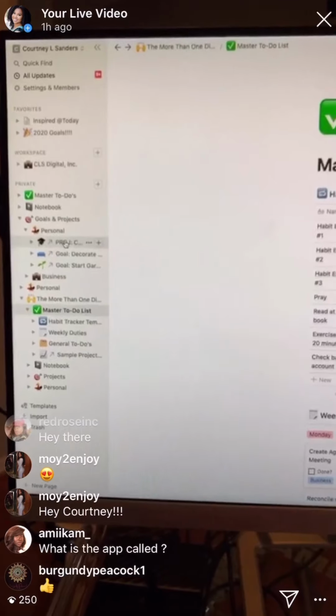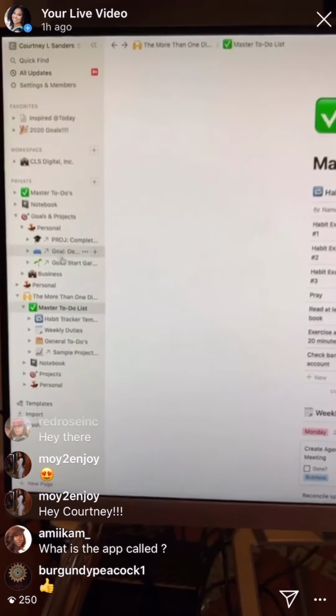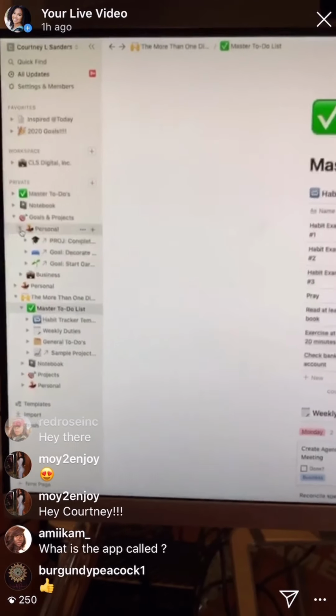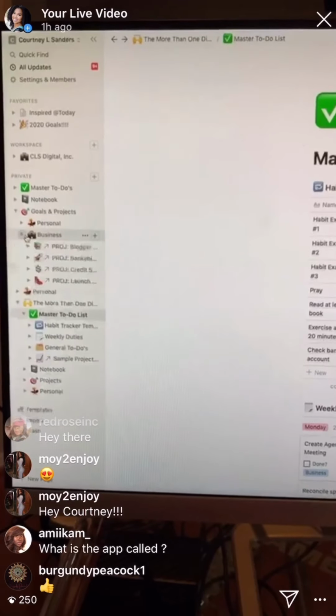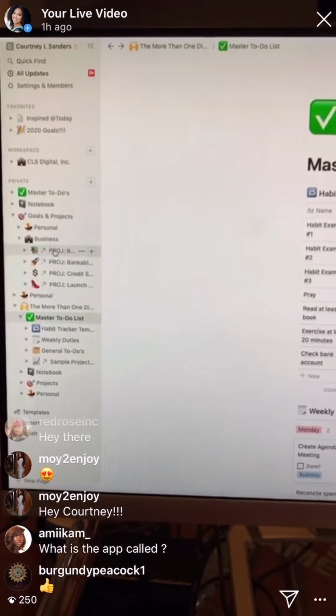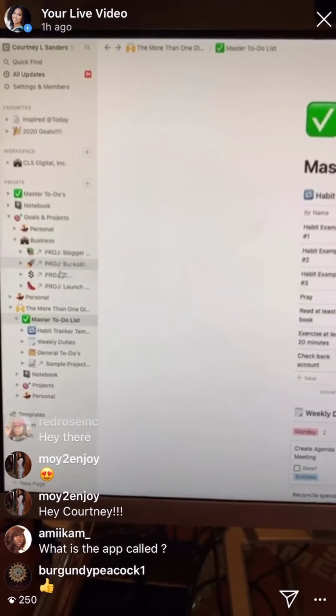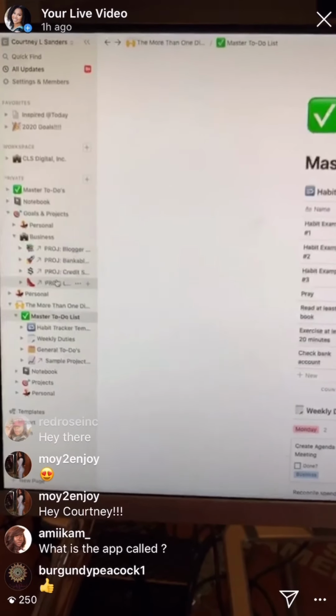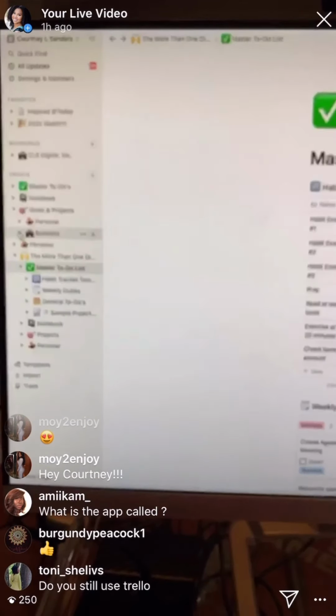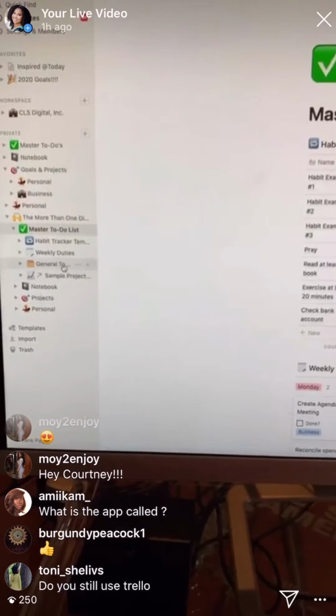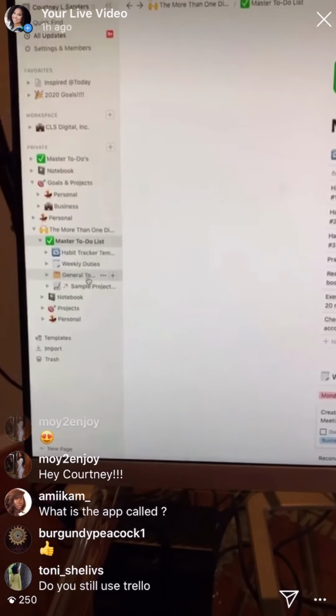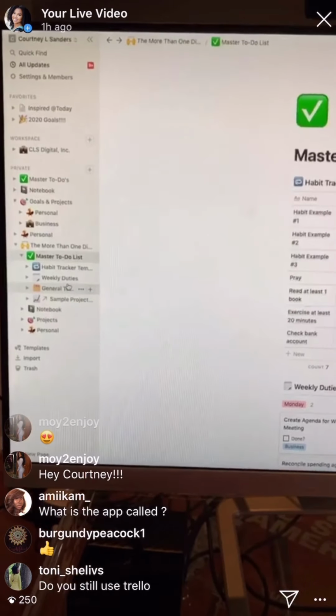I have my projects of getting my master's degree, decorating my house, starting a garden, so that's personal. In my business, I have a project of writing a book, putting together a course, working with a brand, launching an online store. So it doesn't just have to be one project. And for those who are just coming on, the app is called Notion.